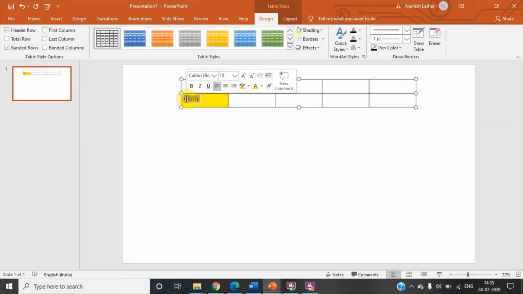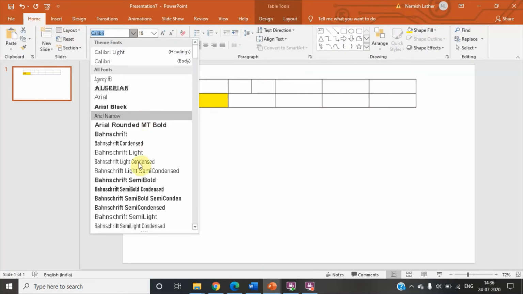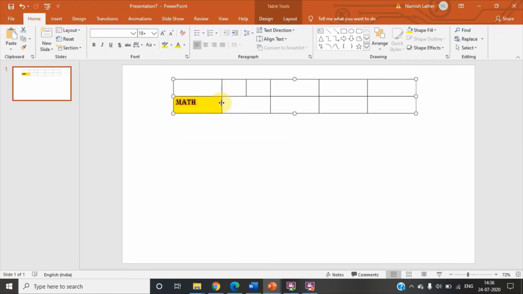If I want to change the style, click on the Home menu. You can change styles from this option. Whatever size you want, like it is 18, we can take as much as we want. Okay friends, this is the easy way to make a table in a presentation. We can decorate our table with colors. We can modify our table how we want.